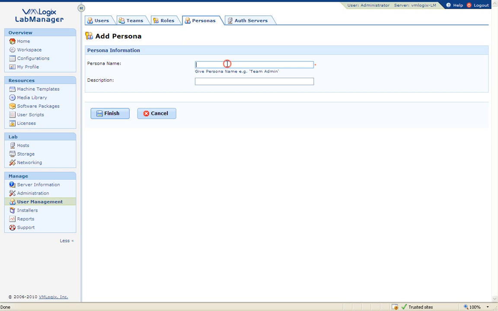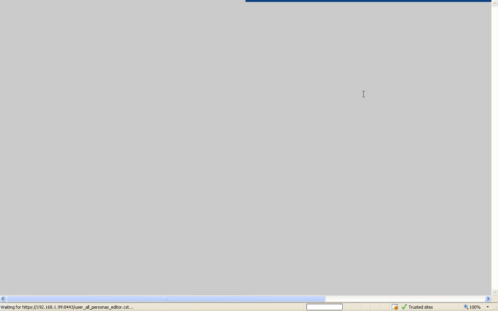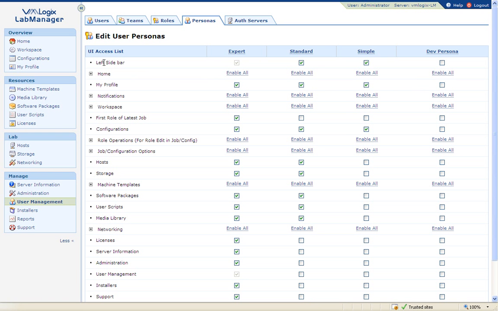And now I'm going to create a persona for this user. And again, I'm going to call it dev persona. Save it. And I just created my dev persona. I'm going to edit it and apply exactly the settings I want the user to have access to.